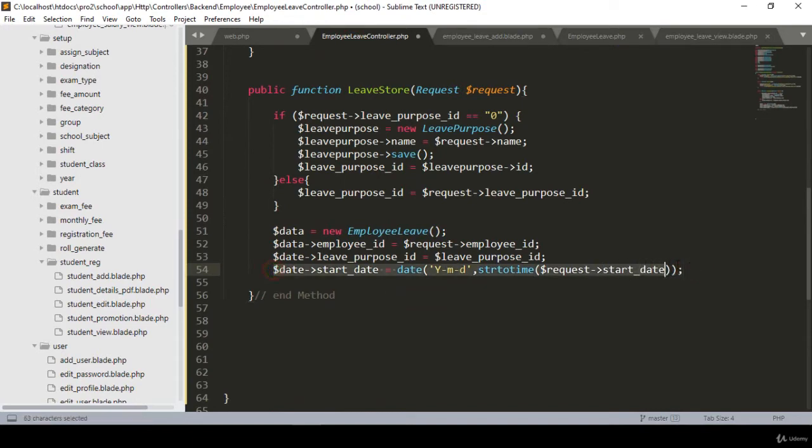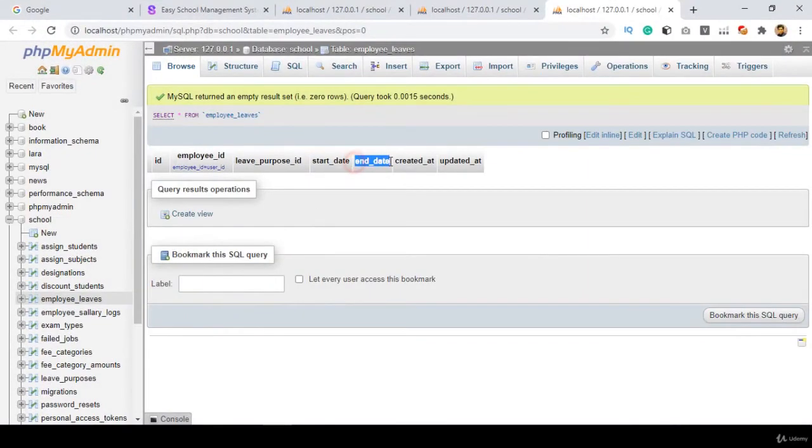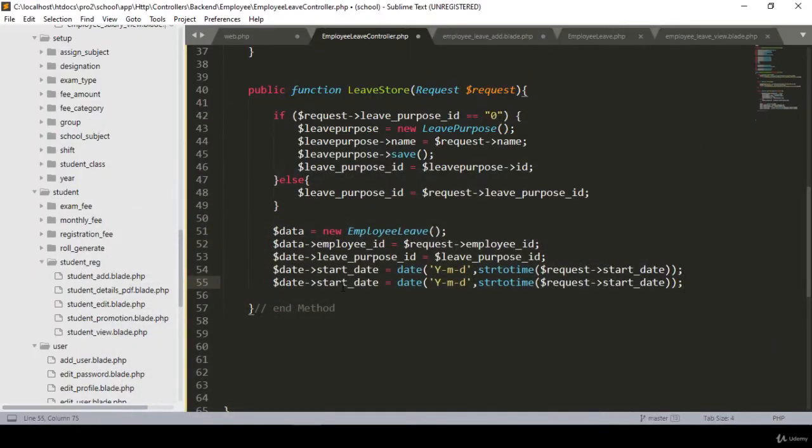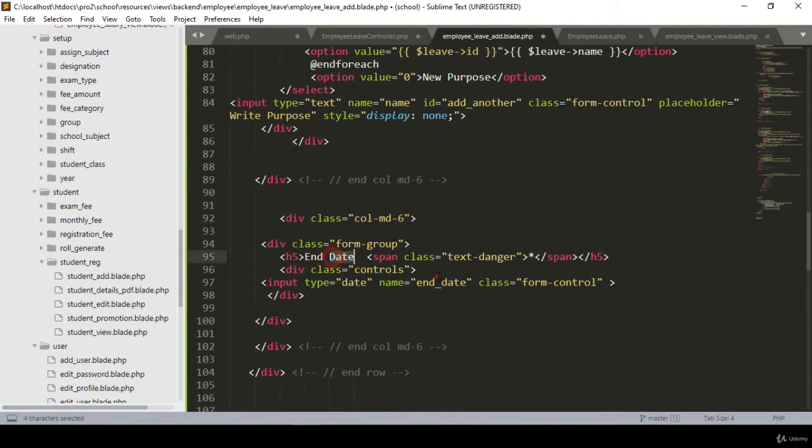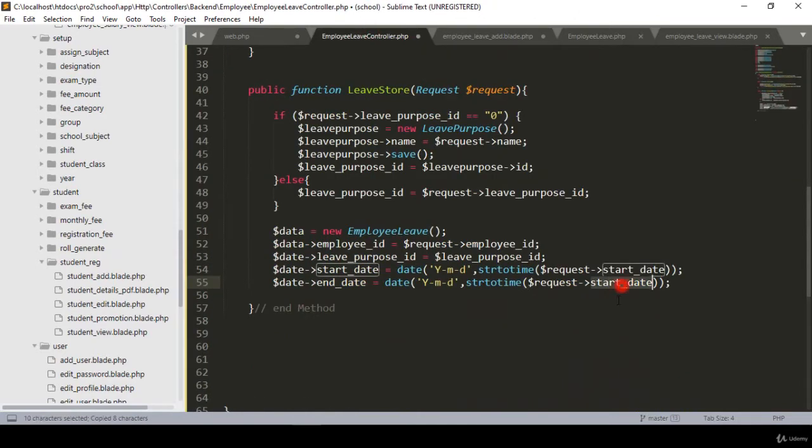And then I also want to take another one, that will be the end date. So that is our end date. I copy it, and our date format will be the same. Into the request I also pass the end date, that is our requested field name. So now I simply pass it. After that I want to save this data. So with this data I want to save. Perfect, it will be saved.